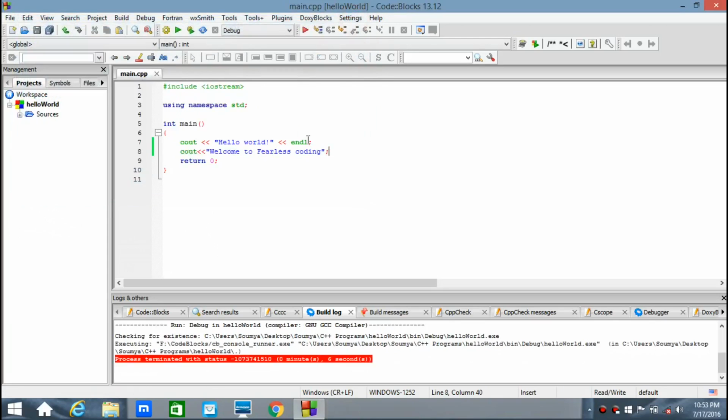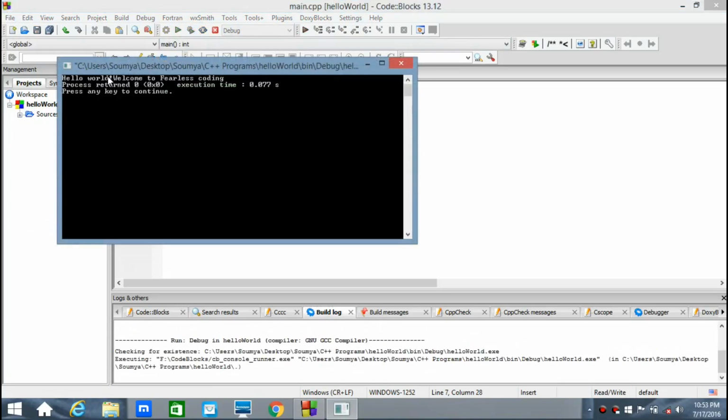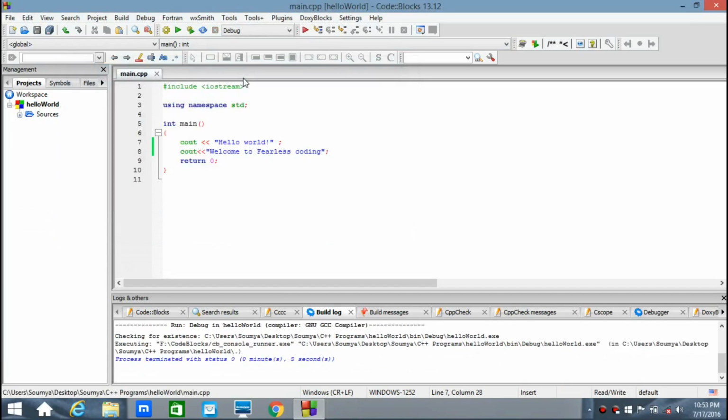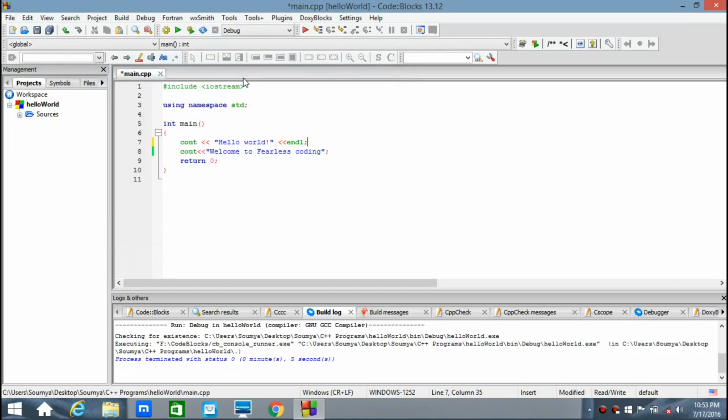Now let me show what endl indicates. If I remove this endl from here and then run it again, you will see hello world, welcome to fearless coding in the same line. Okay, so let's insert it back and let's continue. So whatever you need to print, you need to insert it in double quotes.